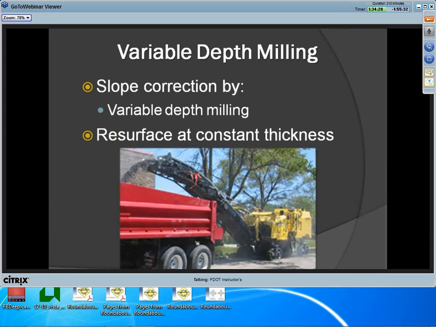Now this is the preferred method for correcting cross slope to the standard cross slope provided in Chapter 2: variable depth milling. This method consists of milling the existing pavement to the standard cross slope, then resurfacing the milled surface at a constant thickness with the asphalt needed to reach the desired structural number.